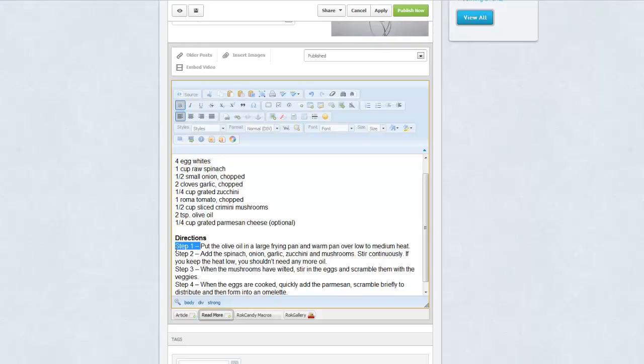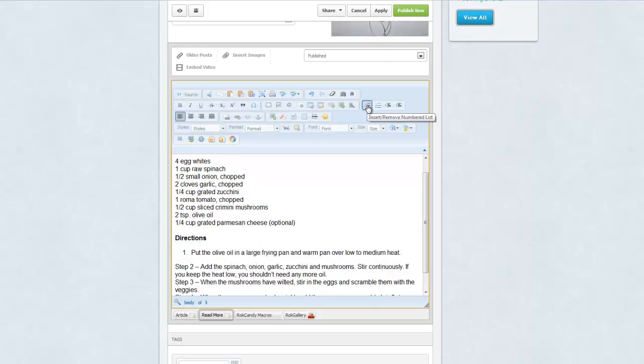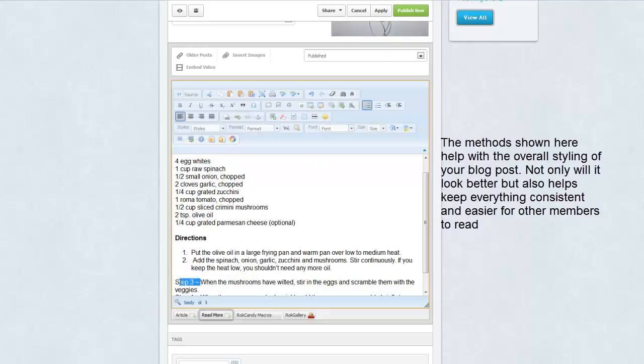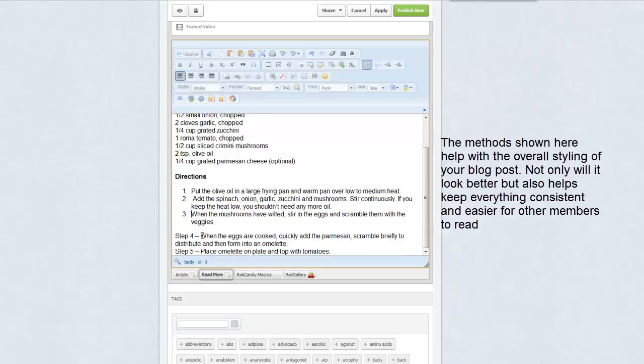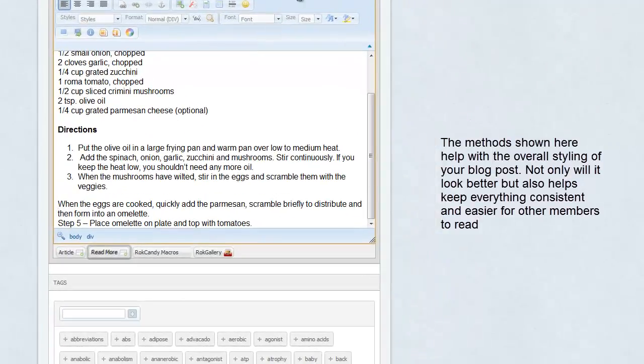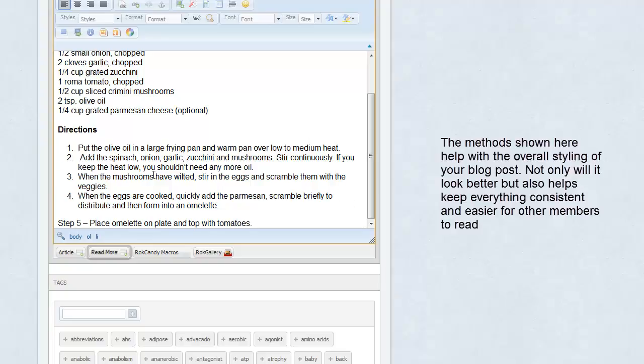If you've copied something like this and you prefer to use the numbered bullets, you can also do that. And you'll see it'll fix them up nicely, such as that. You can continue there.